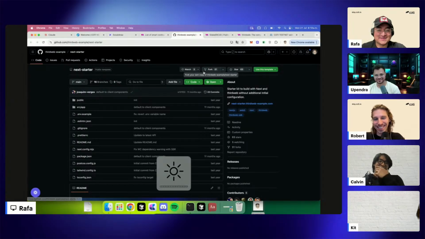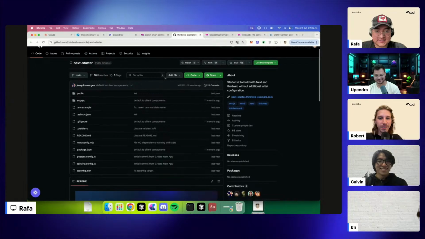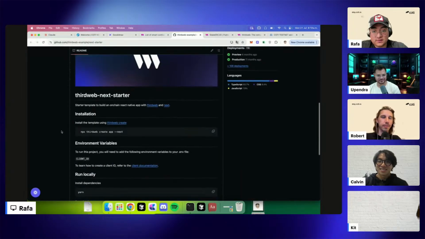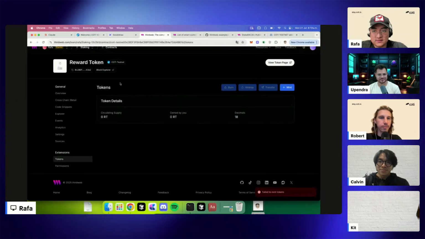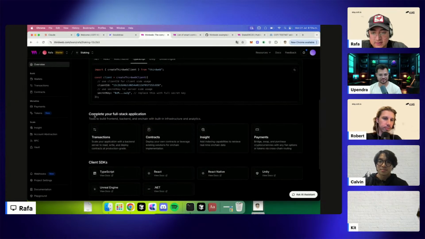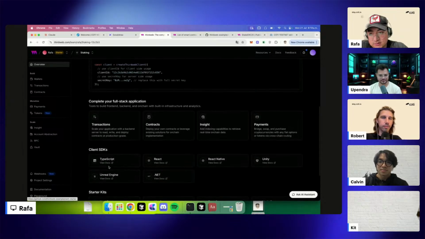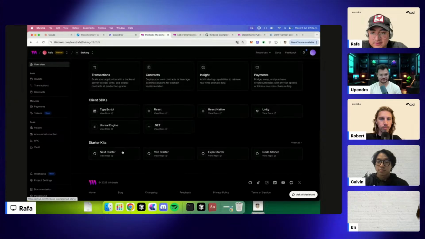Okay, in the meantime, we can go through the front end setup. As you can see, I already have the link of the Next starter from Thirdweb. Let's see if we can do that from the dashboard. We go to staking, and actually this is the starter. Yeah, it's basically this one.